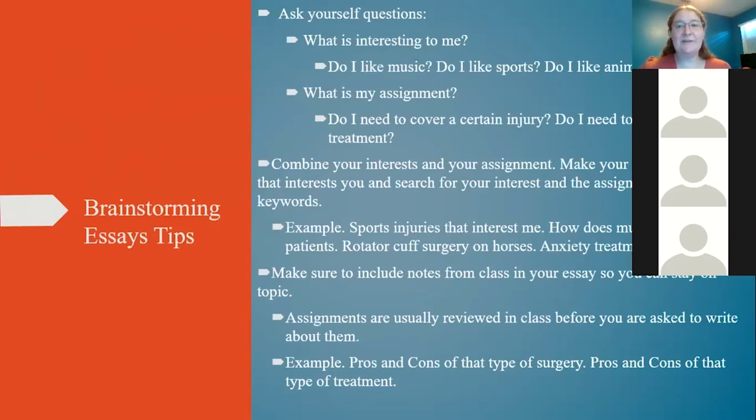Make the topic something that's interesting to you that you're going to like. Like you like music. I put some examples. If you like music and you're looking at treatment, like physical therapy, you can combine them: how does music affect people who are in physical therapy? You can put how does music affect coma patients. That's a pretty big topic. If your assignment's about rotator cuff surgery and you like animals, you can look at rotator cuff surgery and how it's used on horses, because that's actually something that happens quite a bit. They have those huge limbs and their shoulders hurt.